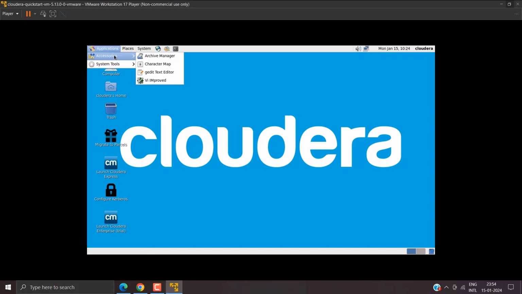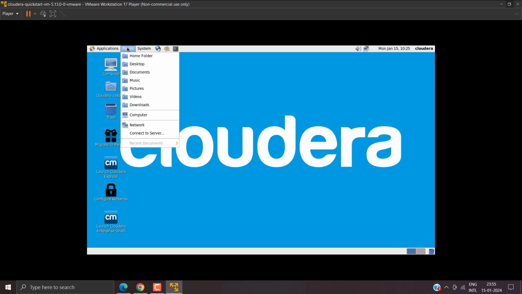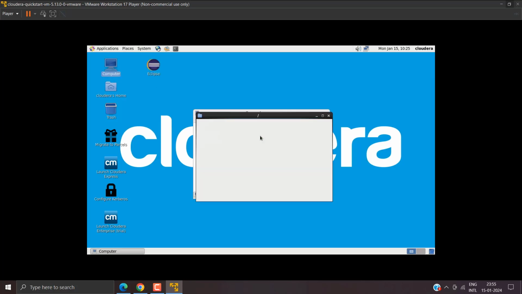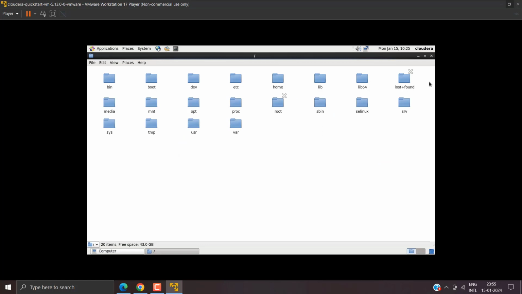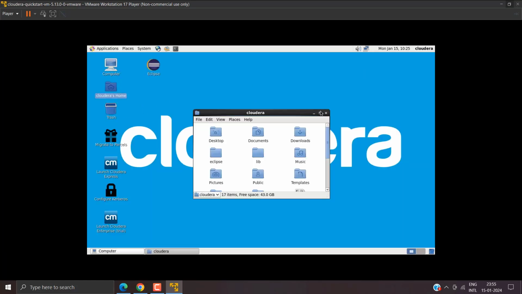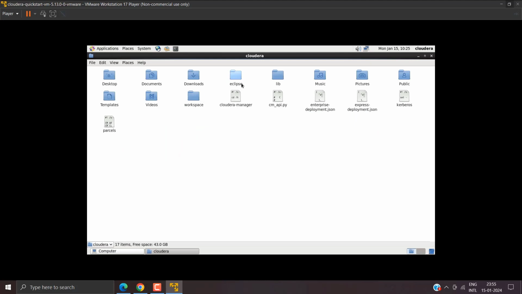So in applications, you will have system tools, and you have the file browser, as well as the terminal. In accessories, you have Archive Manager, Character Map, Gedit Text Editor, VI Improved, you have Places, you have all these different folders, right? You can go to Computer, you can go to the File System, and you have a list of folders here. And you also have Cloudera Home. In Cloudera Home, you have Desktop, Document, Download, Eclipse, and so on, all right?